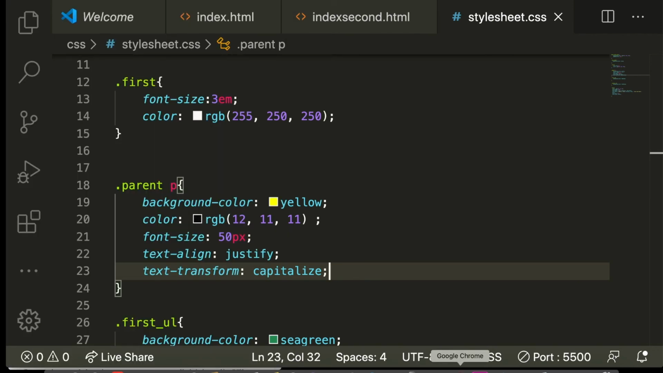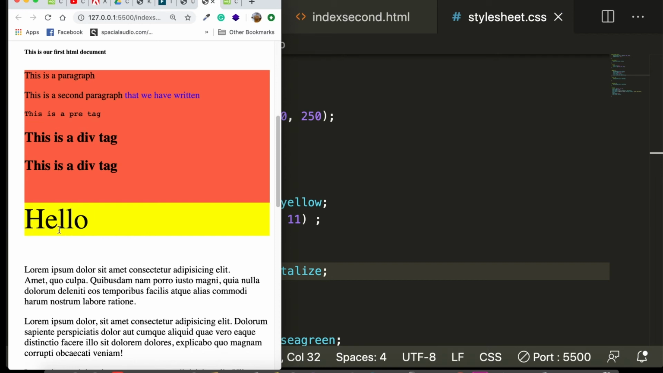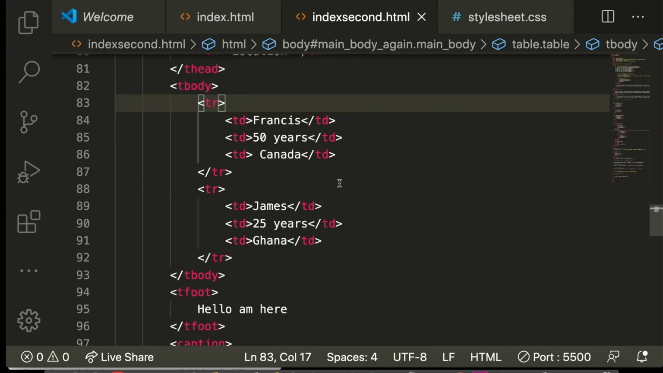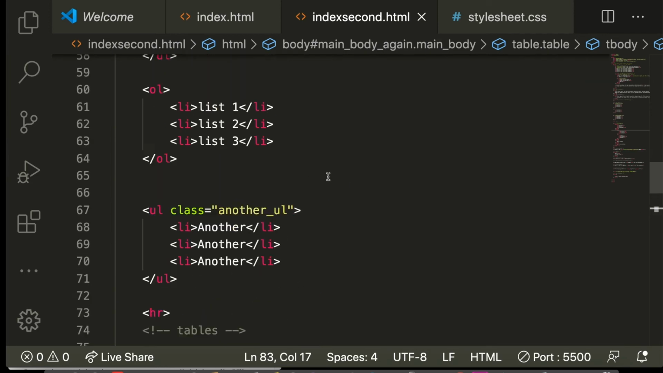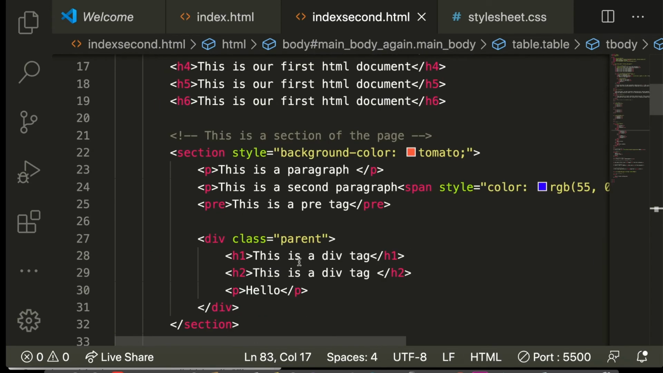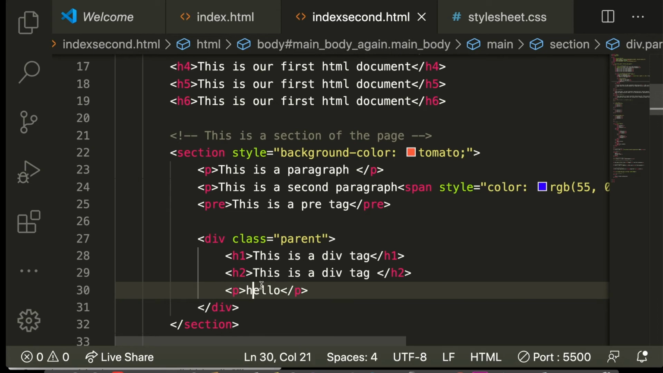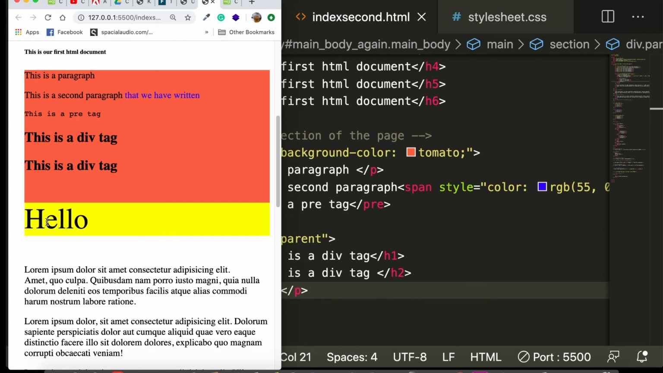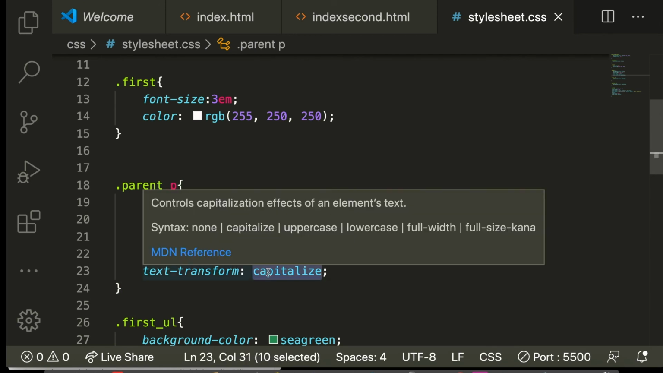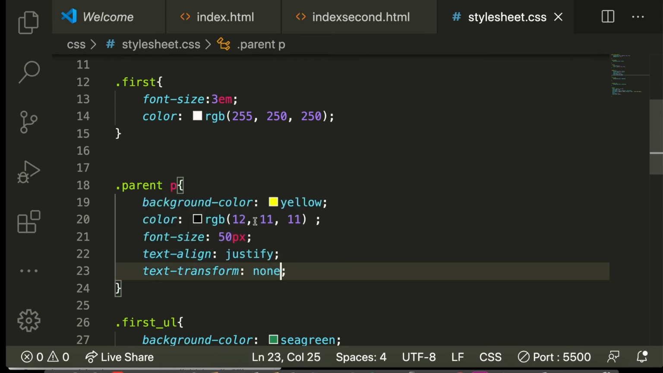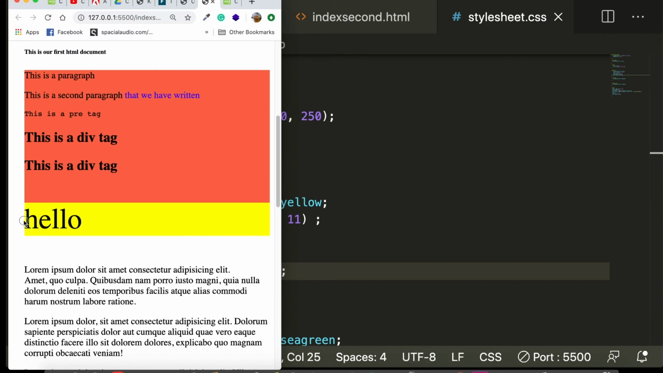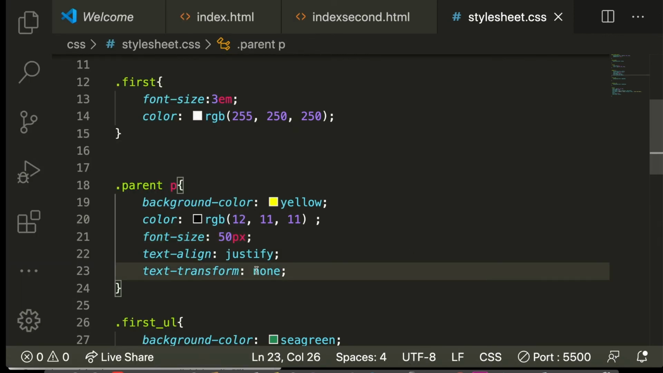So let's try capitalize. Capitalize means the first letter of each word will capitalize itself. Let's give it a small letter. Save. Still, you saw it didn't change because we put capitalize. In case we choose none, it's none. So capitalize capitalizes the first letter of the text.